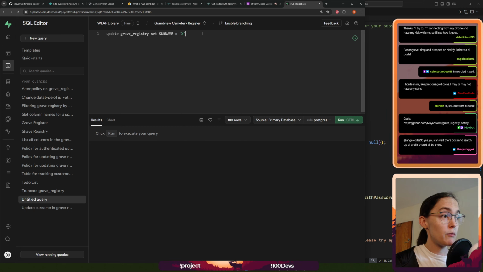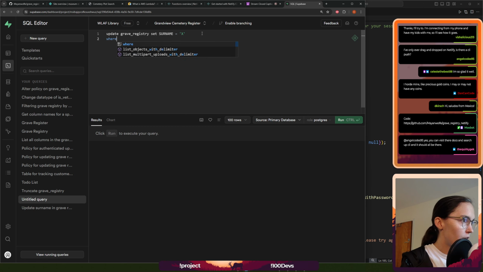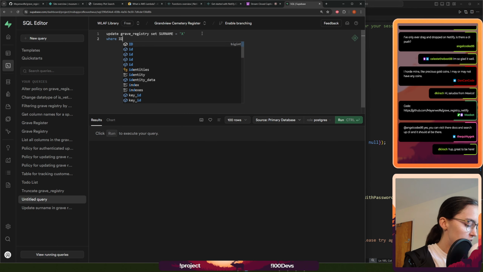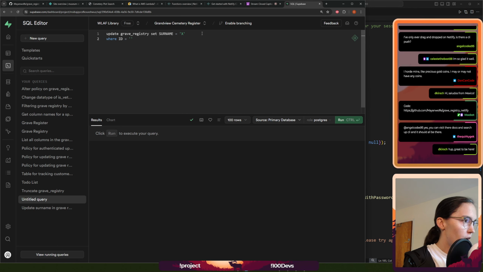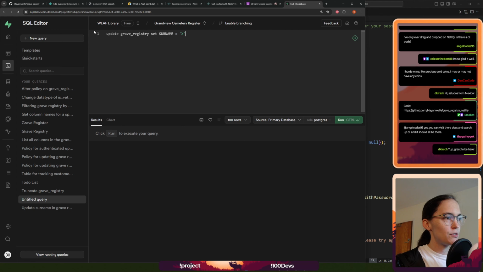Generally, if I was writing any kind of an update, I would have a where clause, which would limit the records I'm updating to only the ones that I actually want to update. Say something like where ID equals, whatever, 1, 2, 3, 4, 5. That would ensure that I'm only updating one single record to set that last name to X. But in this case, I want to do a mass update of everything in the table, so I'm just going to run this wide open.